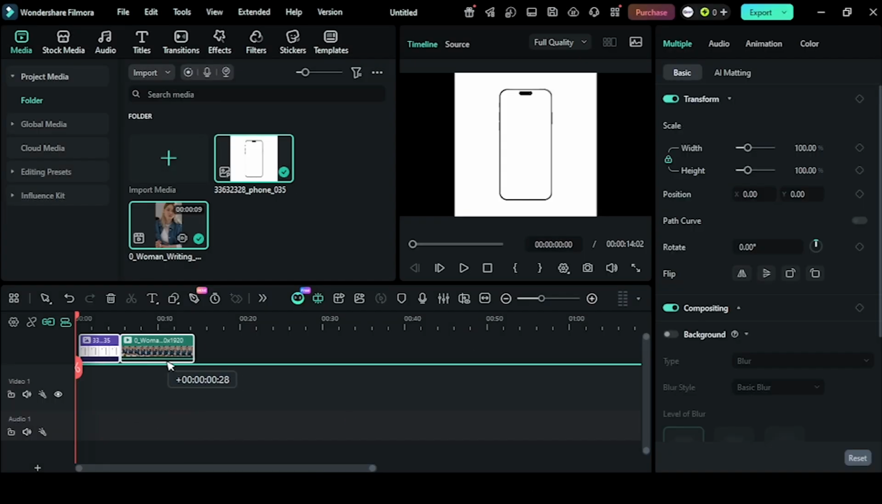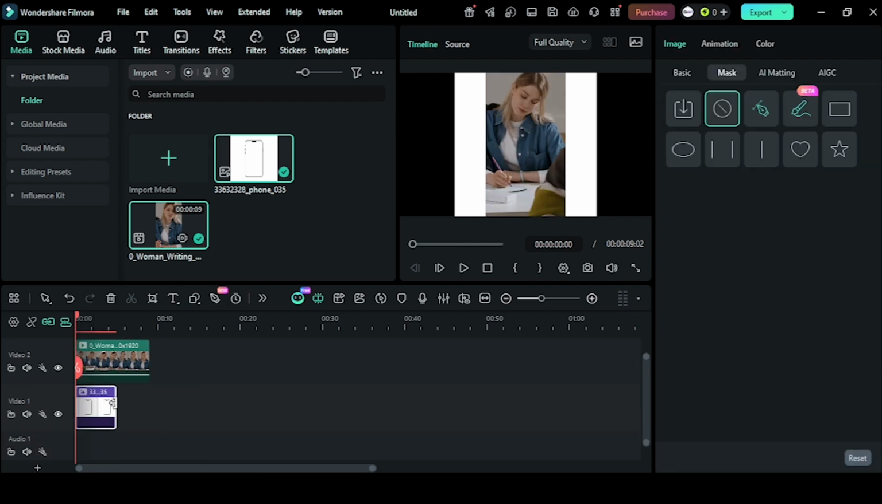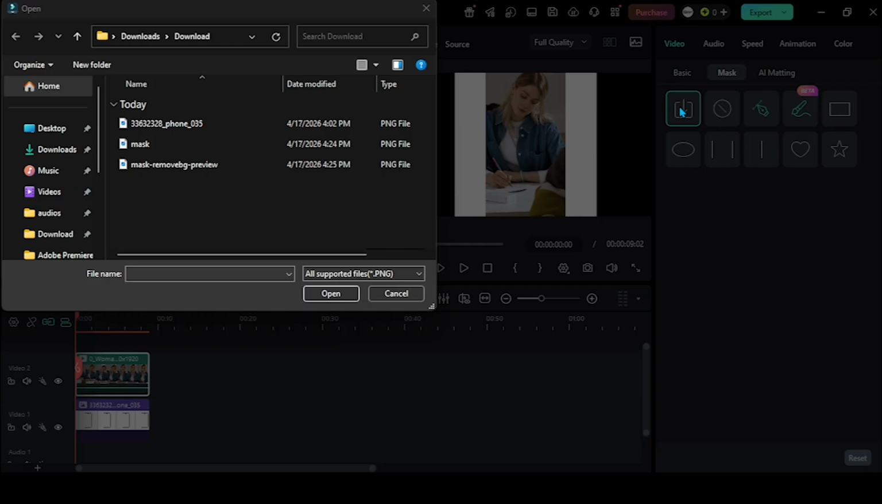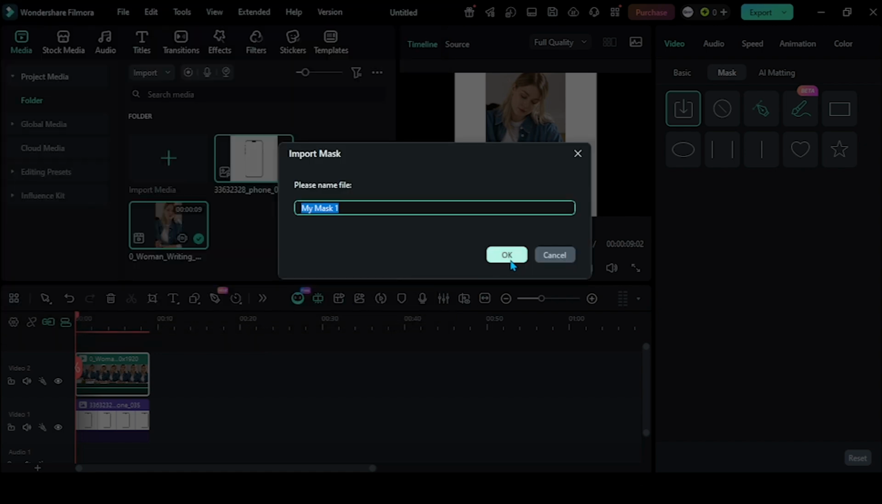In the timeline, adjust the duration so the video and the phone frame have the same length for a consistent display. After that, click Video 2, then go to the right panel to access the video settings menu. Select Mask, then click Import to add a custom mask file. Make sure to choose a mask with a transparent background. Then click Open and click OK to apply it.